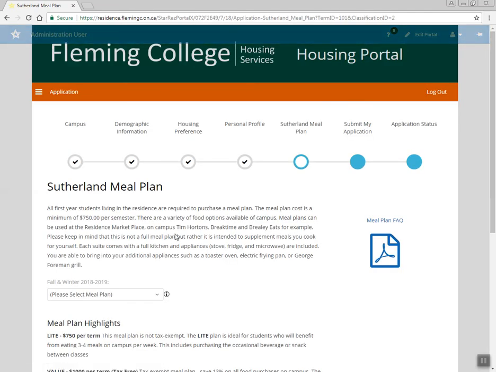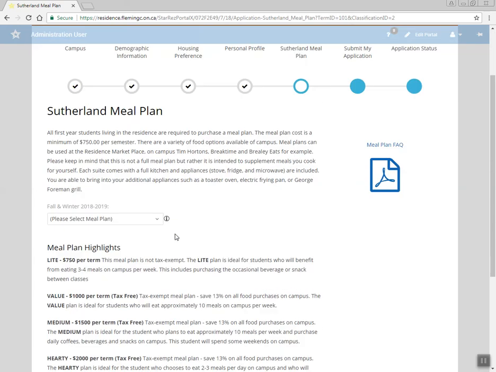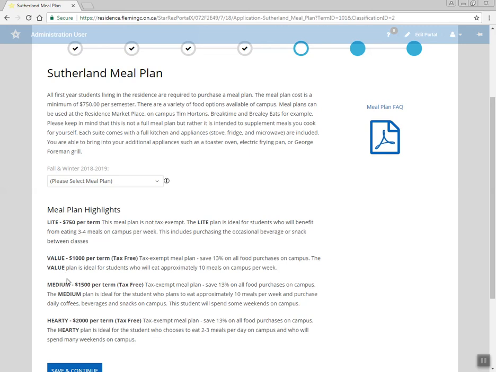The next thing here is the meal plan. We have 4 types of meal plans here. We have the $750, and that ranges all the way up to the $2,000. You'll notice here that starting at the $1,000 mark, they are tax-free. So anything you buy on campus at our food service vendors, if you have a $1,000 meal plan and above, will be tax-free. The $750 per term is not tax-free. Now, this is not something that Fleming has authority over being able to offer as tax-free. It's actually a Canada Revenue guideline and procedure.